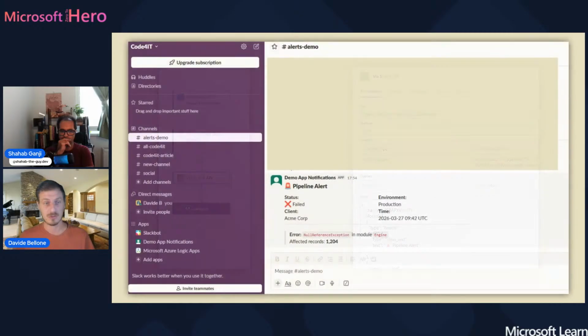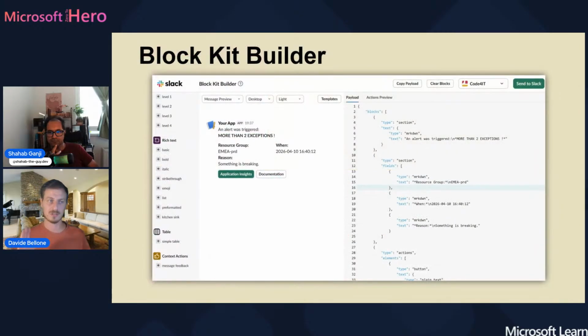Because it allows you to create something nicer like this, where you have emojis. Okay, emojis are nice. You have a title, you have a table with headers and markdown text, and maybe you can have buttons or images or videos. And how can you do that? By using the so-called Block Kit Builder.